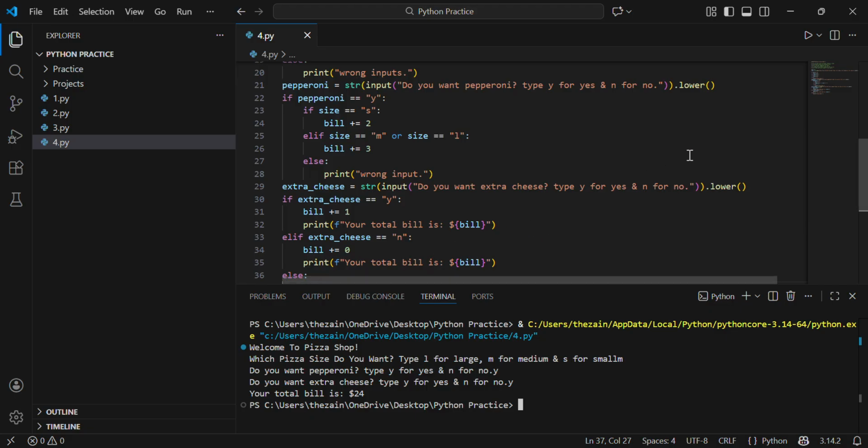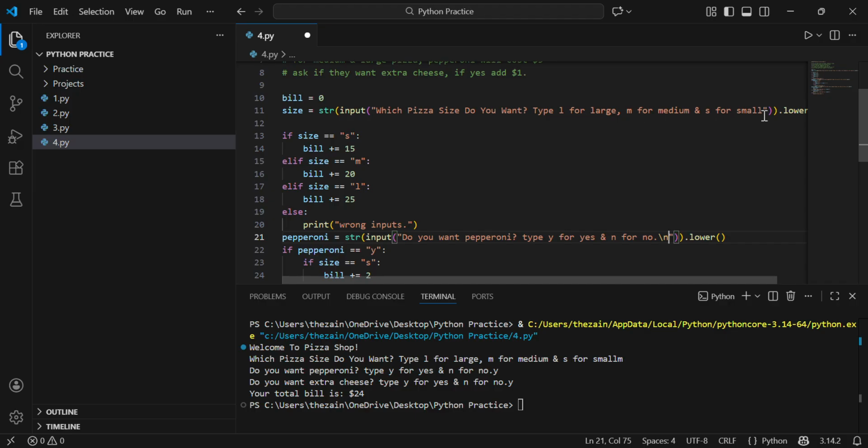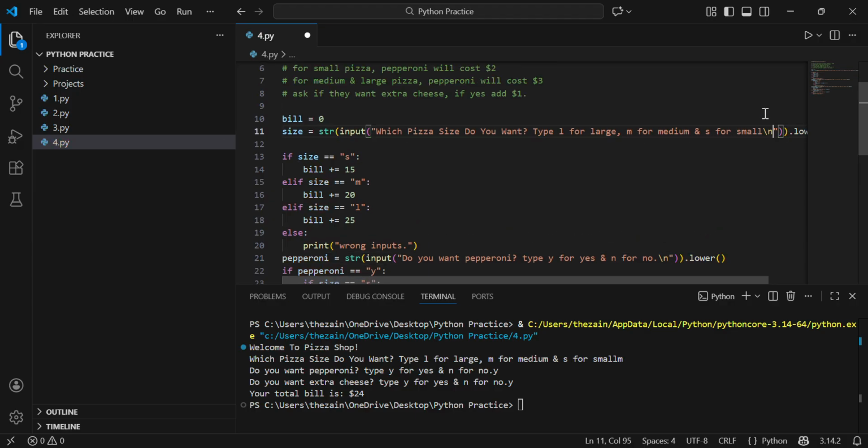You can make it more presentable by adding inputs on a new line if you want. Yes, there is no need.